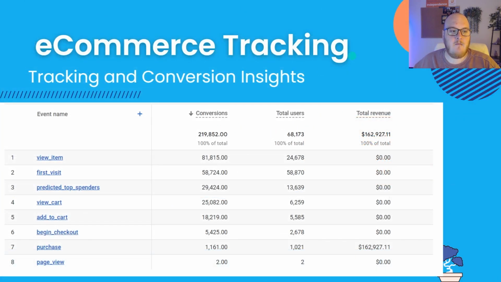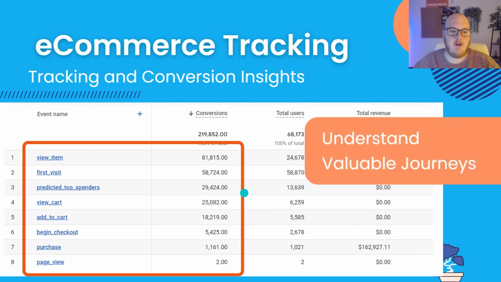Next one then is e-commerce tracking. So here we're diving in a little bit differently, because this is going to be understanding it from more of an ROI perspective. Here we're looking at conversions based on the different kinds of events. Looking at this, you can see there's a view item, a first visit, predicted top spenders, view cart, add to cart.